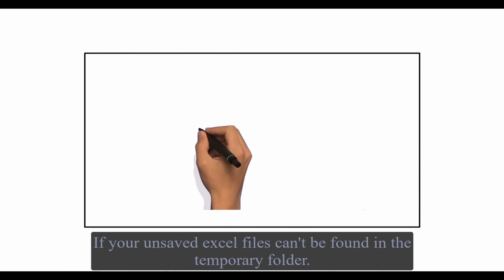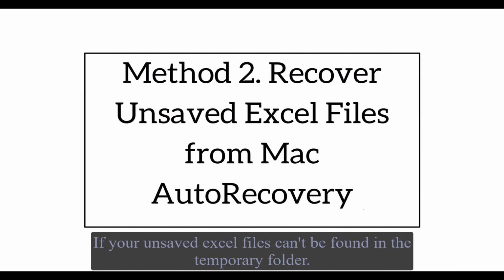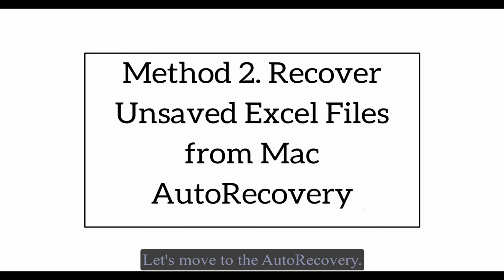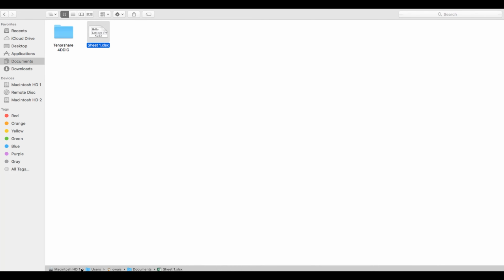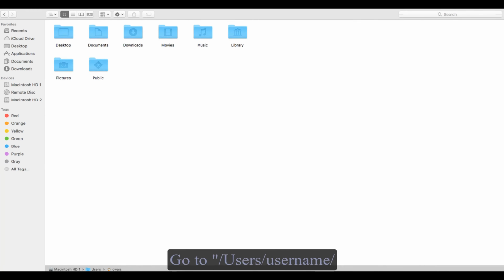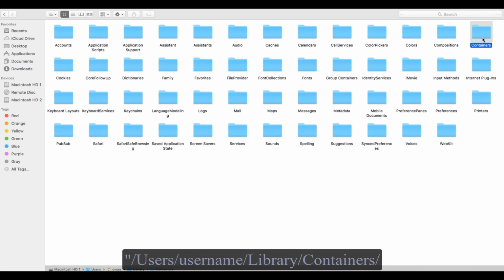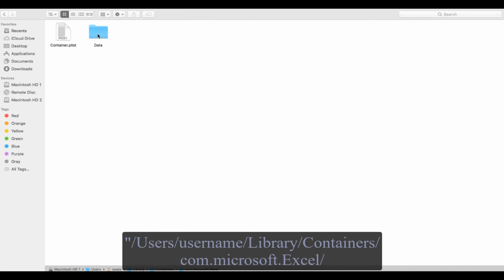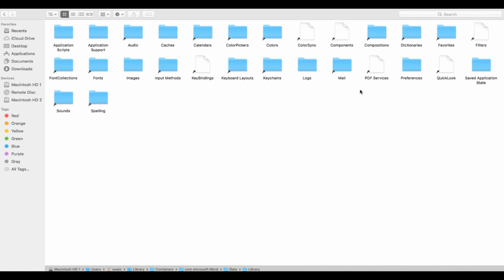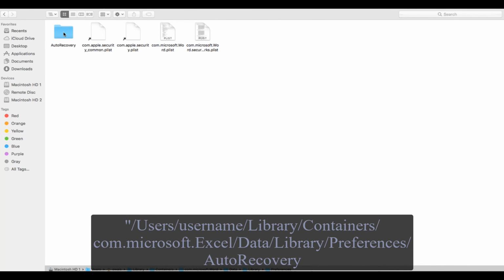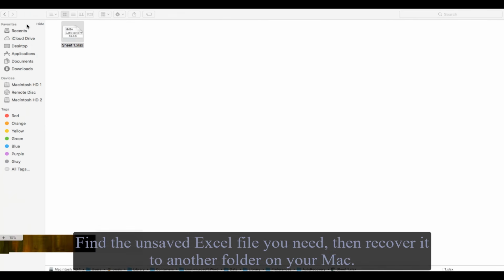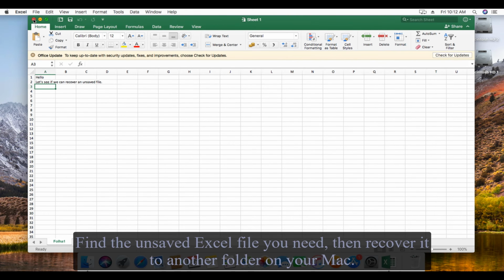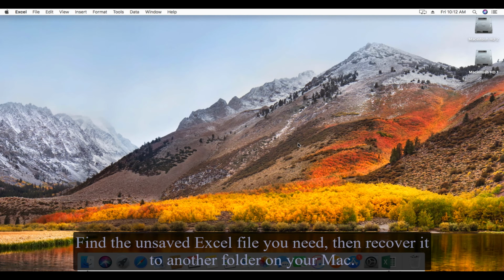If your unsaved Excel files can't be found in the temporary folder, let's move to the AutoRecovery. Open Finder on your Mac. Once you've done the above steps, go to Users, Username, Library, Containers, com.microsoft.Excel, Data, Library, Preferences, AutoRecovery, and this will open up Excel's AutoRecovery folder. Find the unsaved Excel file you need, then recover it to another folder on your Mac.